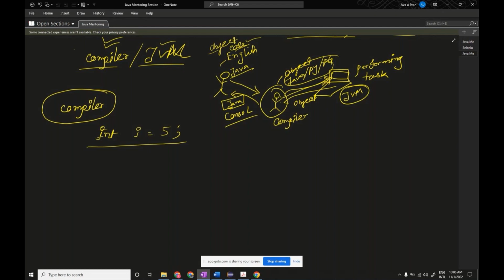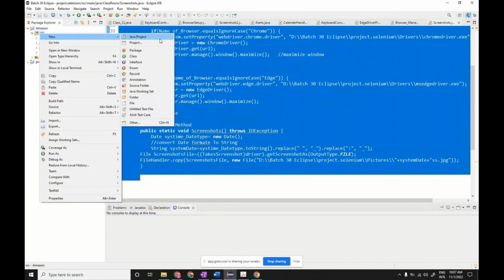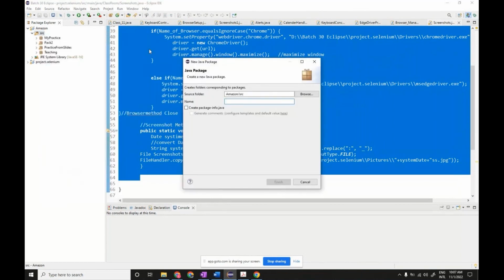So what is happening here? Two things. If you write anything wrong, which is not allowed in Java, I mean if your language is wrong, the compiler is actually rectifying it. Suppose, let me show you something. Okay, let me create a Java project. I'm just going to create a package.